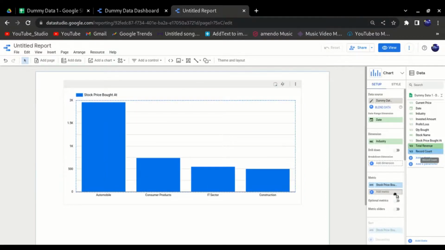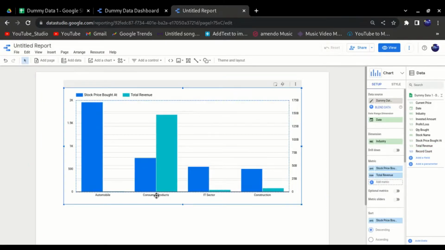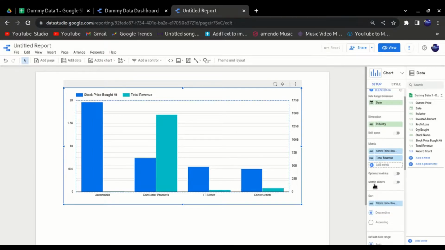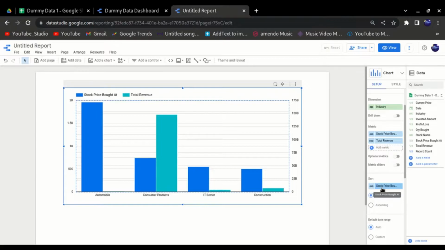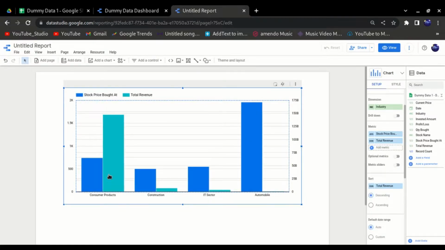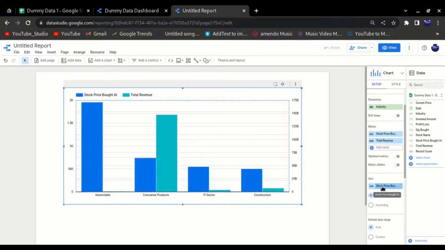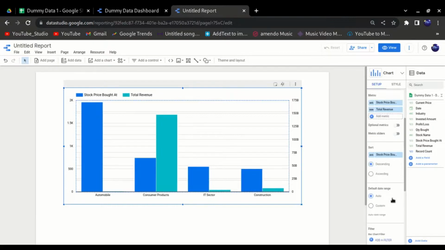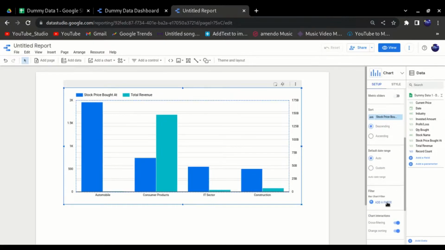So instead of profit and loss, I can take total revenue as well. Okay, now I got the total revenue is this, and the stock price bought at is this. So this is my bar chart. Now the most important thing, the bar chart should look tidy, right? It should not be random. So in this case, for example, I want to sort this bar chart with the help of total revenue. So it will give me total revenue like this, or if I want to sort it by price, it will give me like this, right? Similarly, we have different options here.